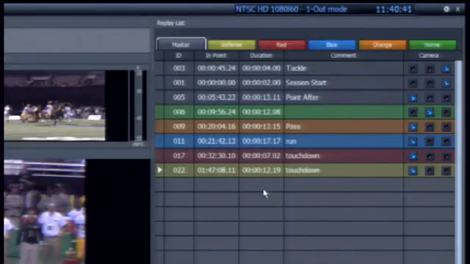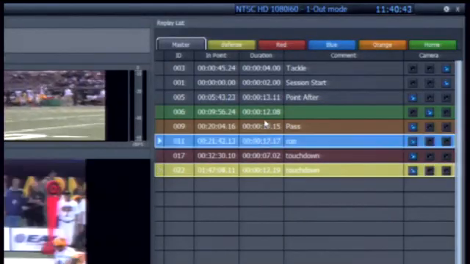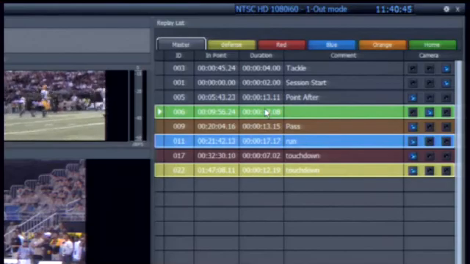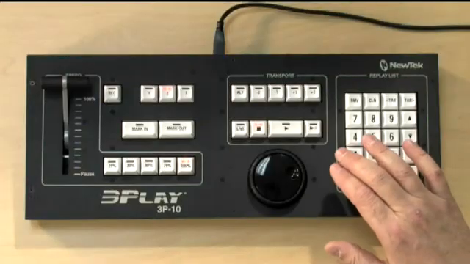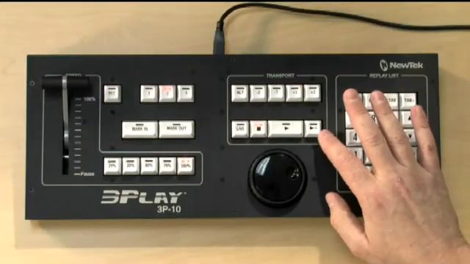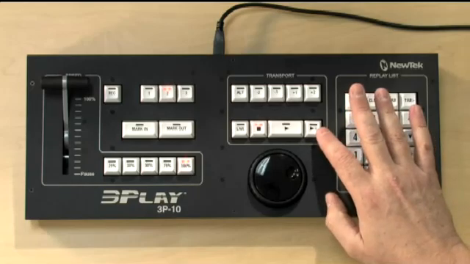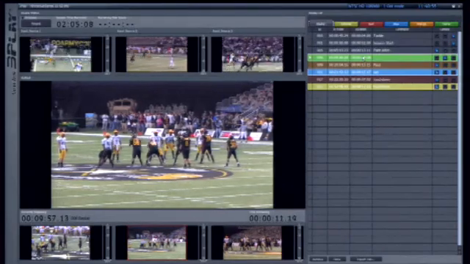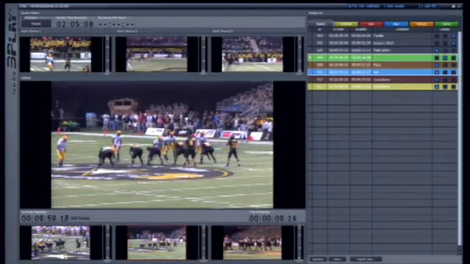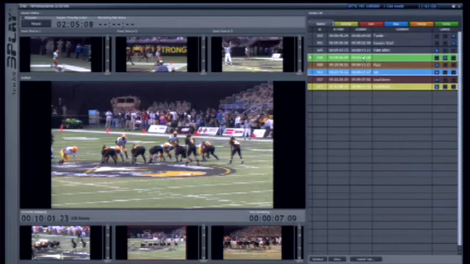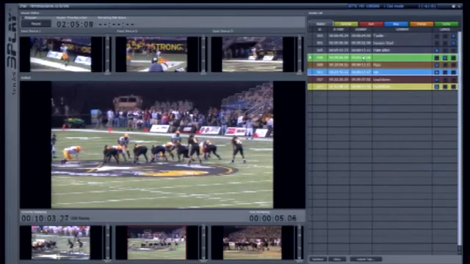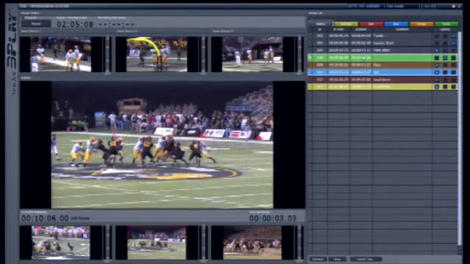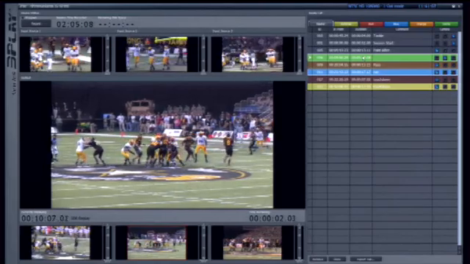A very important element in sports production is the ability to do a highlight reel. In 3Play, I can simply select the elements that I want to use for my highlight reel. Once those elements are selected, I can go to the control surface, and I have a button specifically dedicated to playing back that highlight reel. I simply hit stop and hit play highlight reel, and my highlight reel begins to play. While the highlight reel is playing, I still have the ability to change speed of playback and to change camera angles.